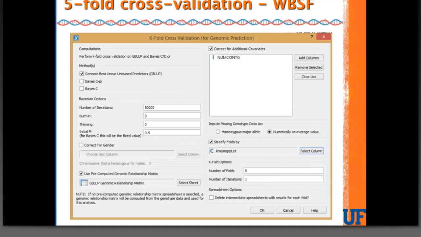Now, the k-fold cross-validation functionality in SVS is relatively new, but can be used with GBLUP, Bayes C, or Bayes C pi. The function allows you to specify model covariates, prediction method options, the number of prediction iterations or folds, and also stratification variables. If you use a stratification variable, you can ensure that each of the random subsets has a proportional allocation of samples from various subgroups in the data. For example, if you stratify by gender in a 5-fold cross-validation, each of the 5 random subsets of samples will have similar numbers of males and females.